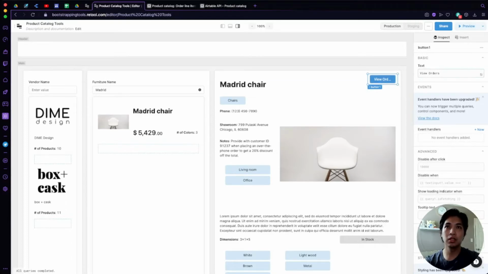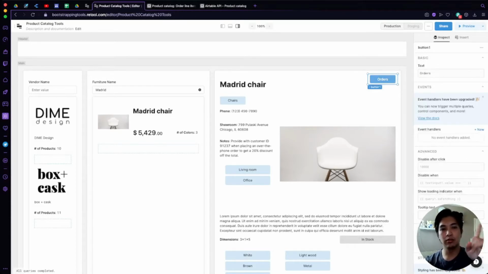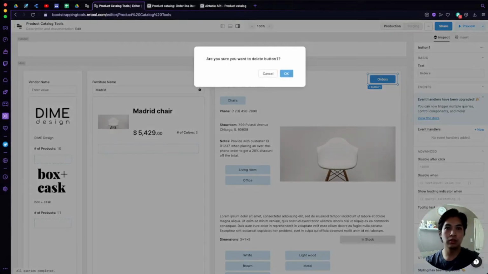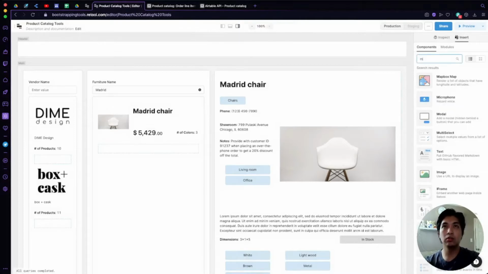And then it looks like the text is a little big. So can we make it smaller? No, no markdown here. Sure, we'll just say orders for now. Oh wait, no, we don't want a regular button. We want a modal. So let's insert a modal.